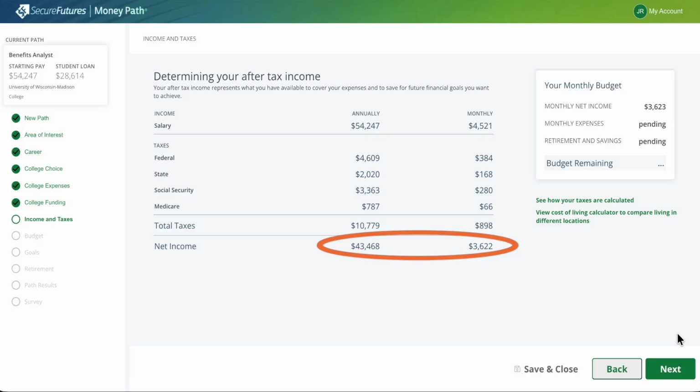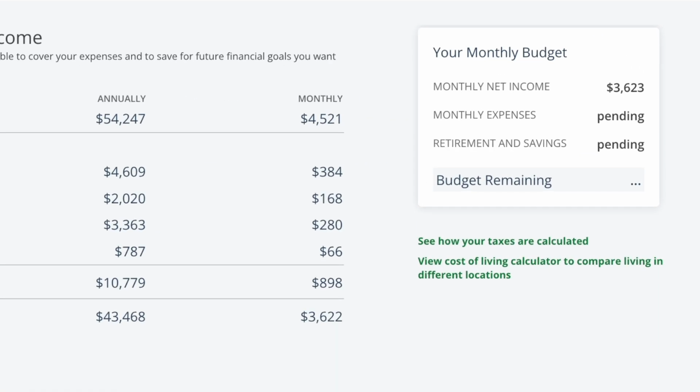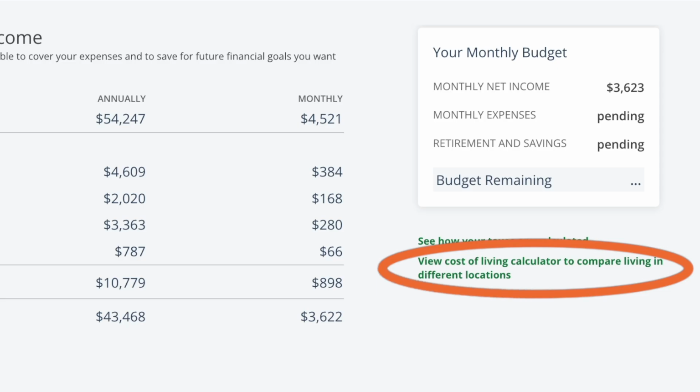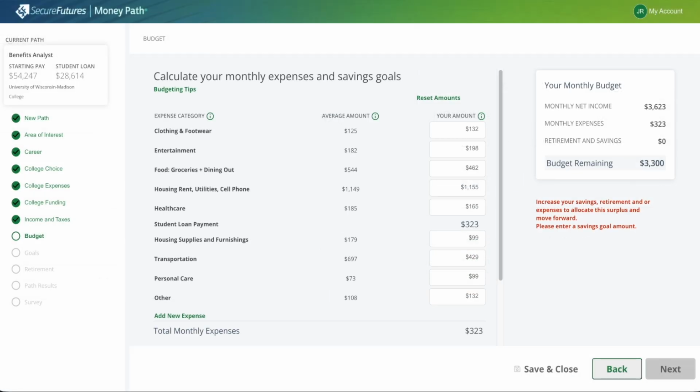That's your take-home pay. Green link. This one helps you better understand taxes. And we need all the help we can get on that. It also talks about cost of living adjustments. That's helpful if you plan on living in a different city or state in the future. Now, it's time to build your budget for living independently.